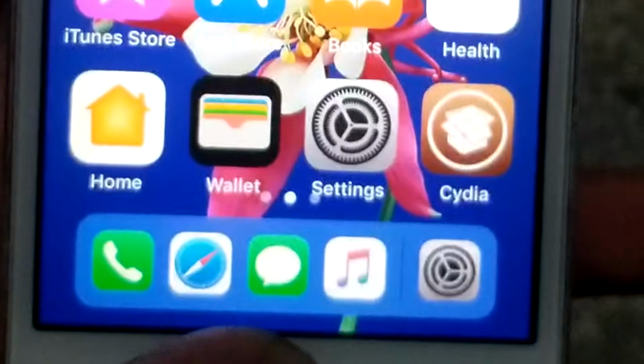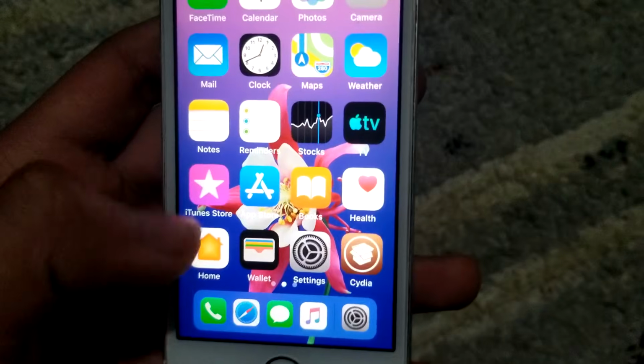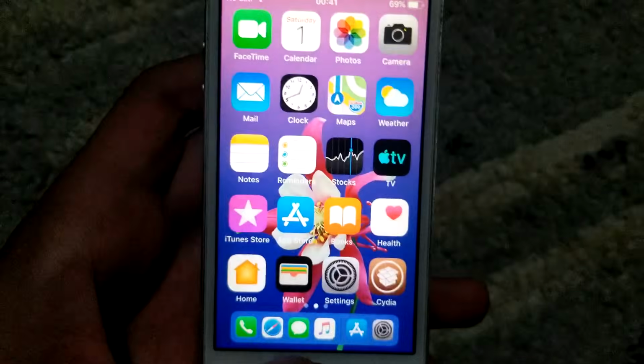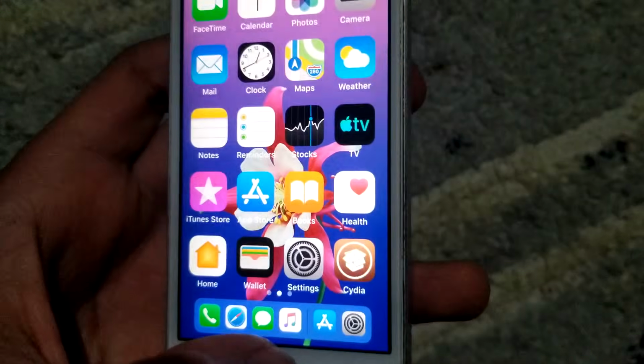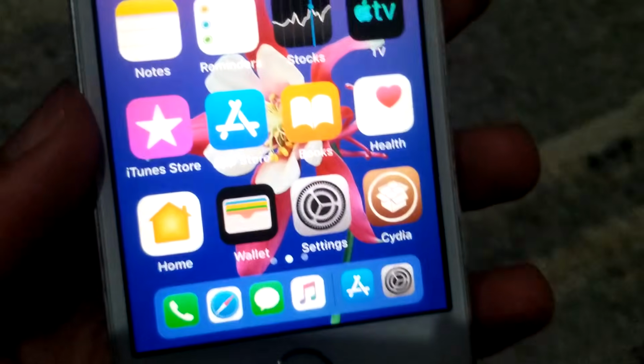Now we get 5 icons, and the 5th one is your recent app. So if we go to the App Store, you can see that it also just keeps adding more apps in the dock, so that looks pretty cool.